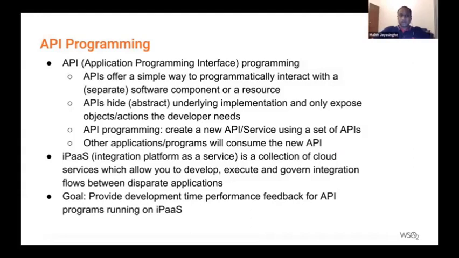Now, as you know, APIs offer a simple way to programmatically interact with a separate software component or a resource, right? Now, one of the main reasons why we use APIs is that they hide the underlying implementation and only expose the objects and actions which the developers need to focus on. Now, when it comes to creating a new API, what you usually do is combine a set of other APIs. And then this new API will be consumed by various parties, right?